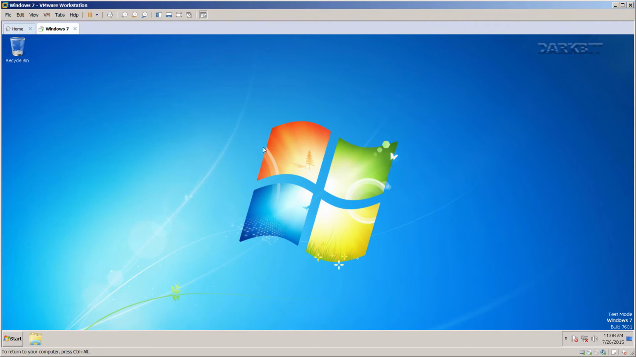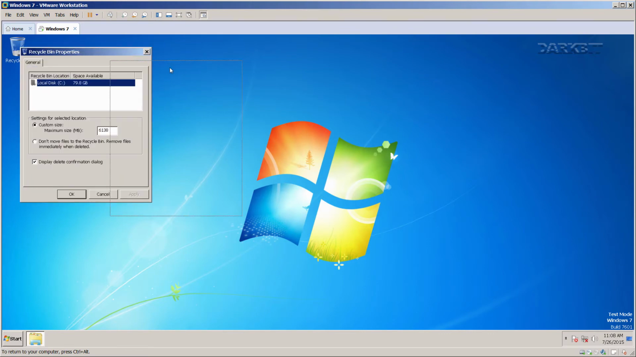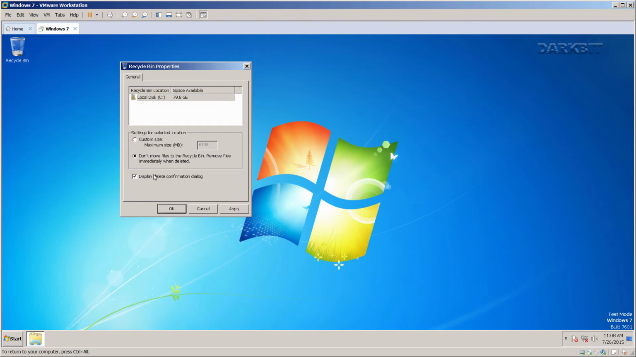Here we're going to do some cleanup. Namely, we're going to disable the recycle bin. So right click on the recycle bin icon, go to properties, and totally disable it.